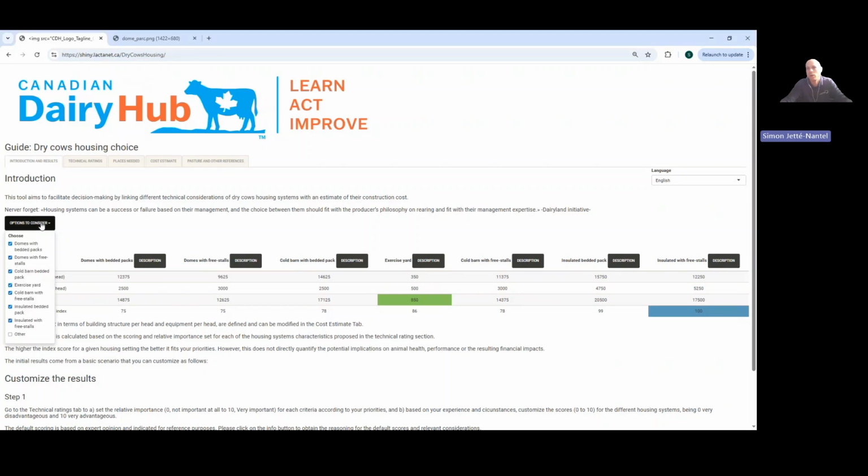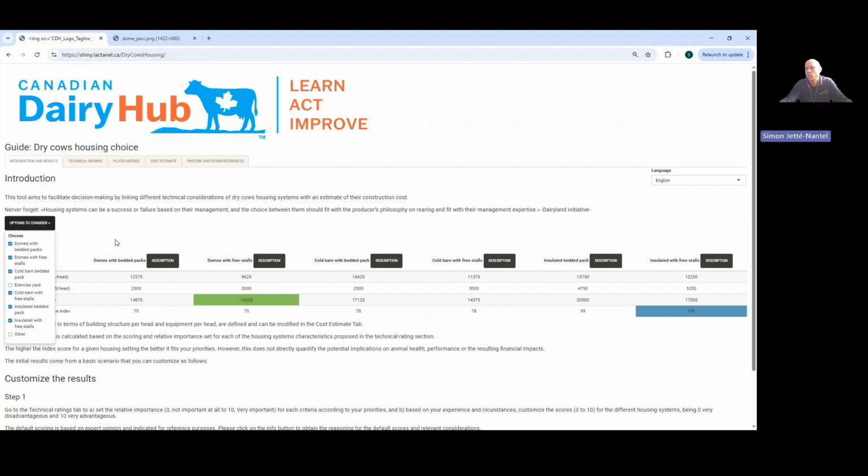You can reduce or expand that number of options based on this menu here. You could introduce an other option that you would have to specify. But let's say here we can pick or eliminate options that maybe are not applicable to your situation. So for example, if you don't think exercise yard is a viable option for you, you can check it off, and then the table will adjust.